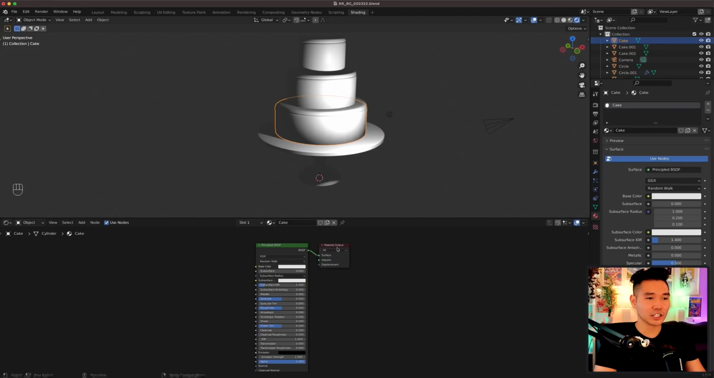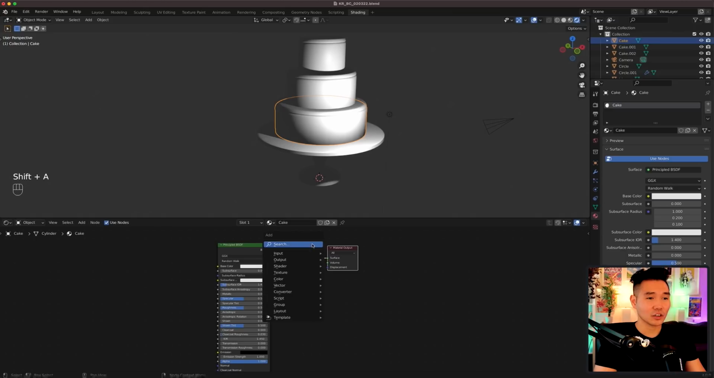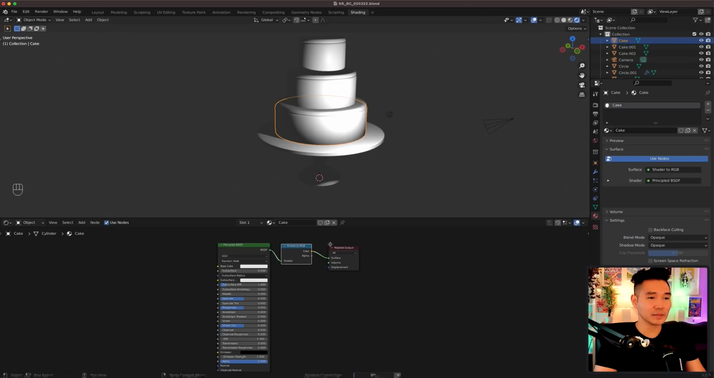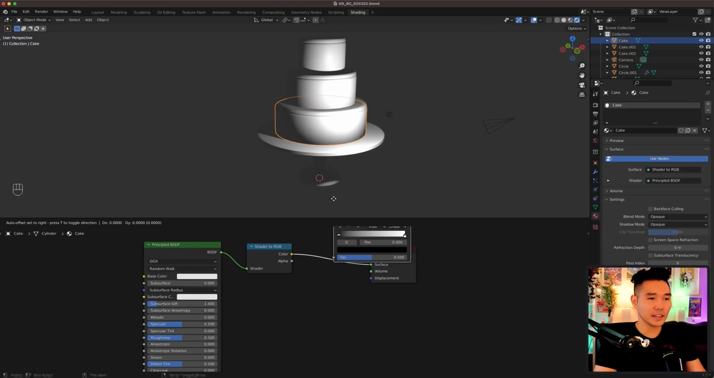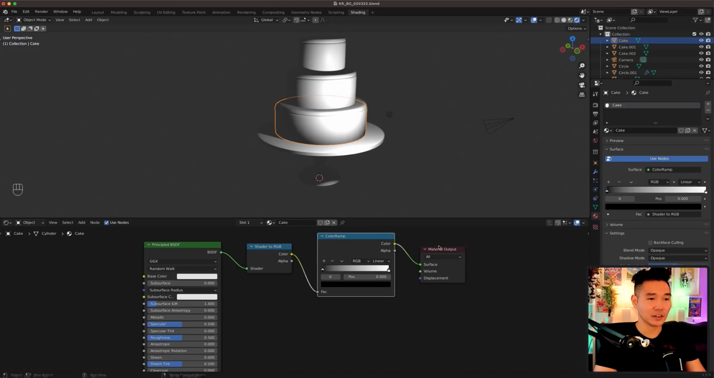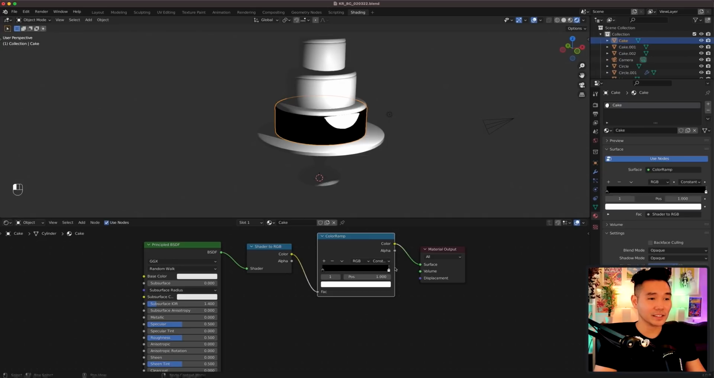Bring in a shader to RGB node by hitting Shift A, going to converter, and selecting shader to RGB. Drop it in on this noodle here. This node helps us achieve a non-photorealistic look by altering the output from the BSDF node next to it. To see what's happening, let's bring in a color ramp by hitting Shift A, clicking on search, which is another way to bring in nodes, and typing color ramp. Drop it in right after the shader to RGB node. If we change the option here from linear to constant, we'll now have a basic toon shader.